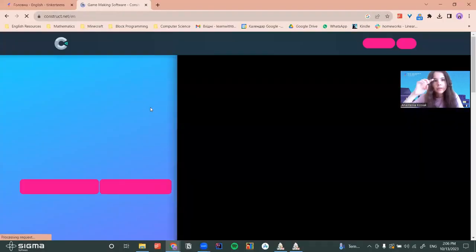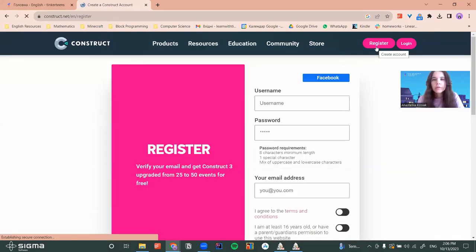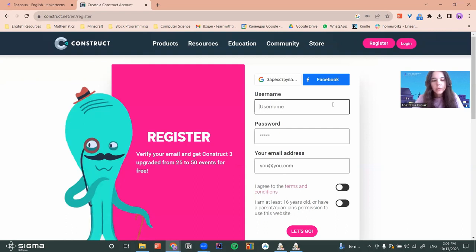Let's open this link, construct.net. First, we need to register on this platform, so let's click on this button, and now we need to create a username. It should be a unique username, so let me type something like this.